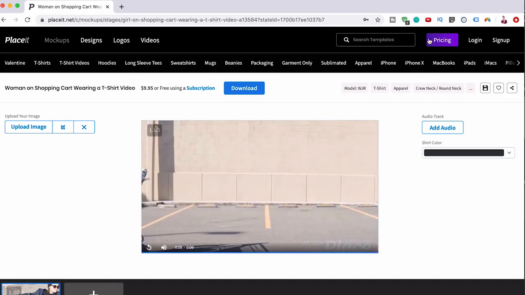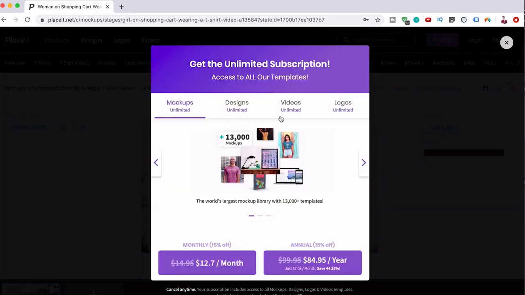It's really, really cool. Okay, so let's have a look at the pricing, what they charge. In terms of pricing, it's $12.7 a month, or $84.95 a year. Now, for mockups, $12.7 a month is nothing, considering you'll probably be using this for hundreds of mockups across all of your t-shirts. So it's really not a big deal.